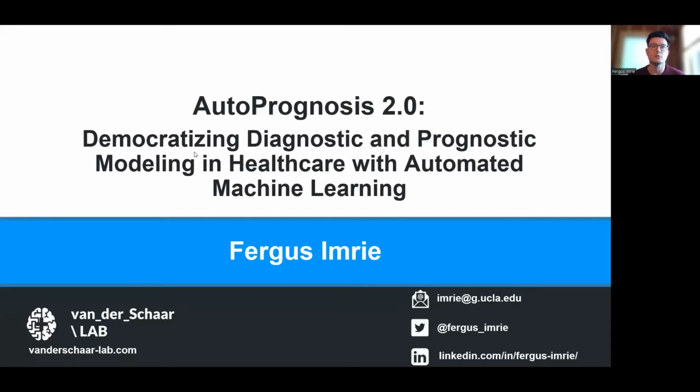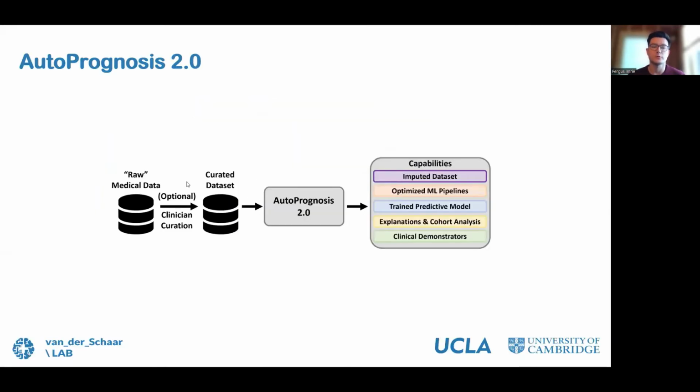I'm delighted to introduce AutoPrognosis 2.0, democratizing diagnostic and prognostic modeling in healthcare with automated machine learning. In this video, I'm going to demonstrate AutoPrognosis 2.0 and how it can be used. To start with, I'm going to explain what AutoPrognosis 2 is, and it's our lab's latest tool for clinical modeling, able to handle classification, regression, and time to event or survival analysis.